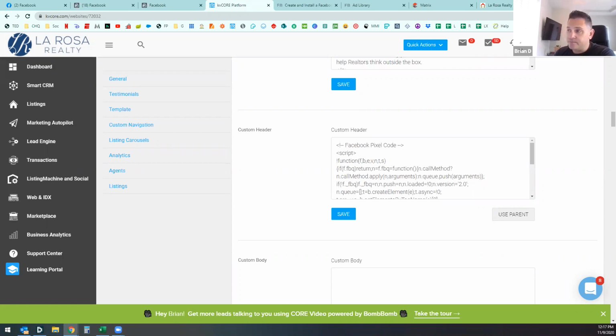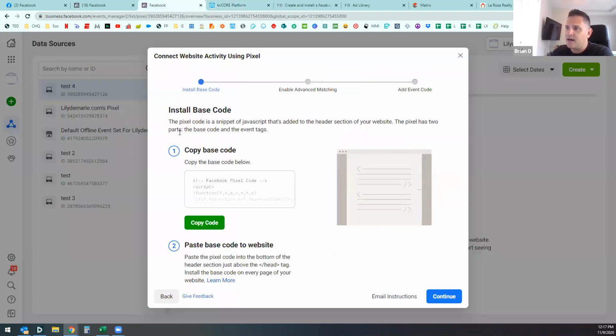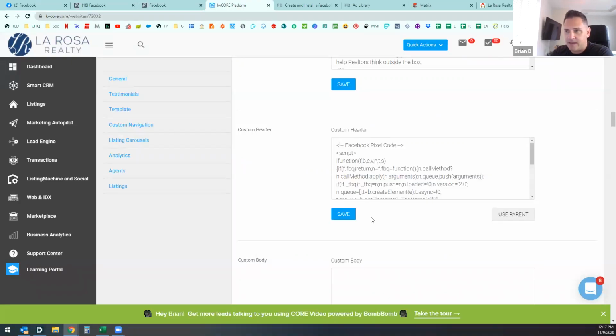So, okay. What you'll do is you're going to paste this copied code from the pixel into here and then save it. Okay, I already have one in here, so I'm not going to save mine.